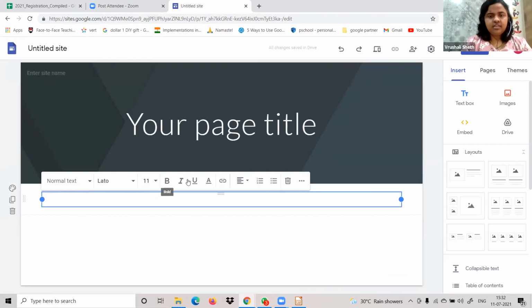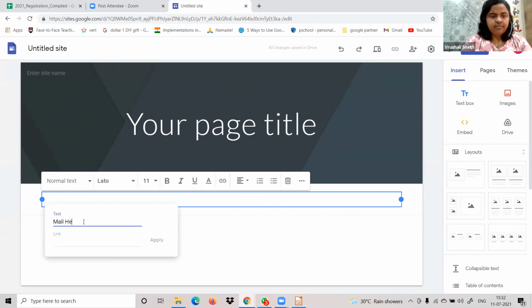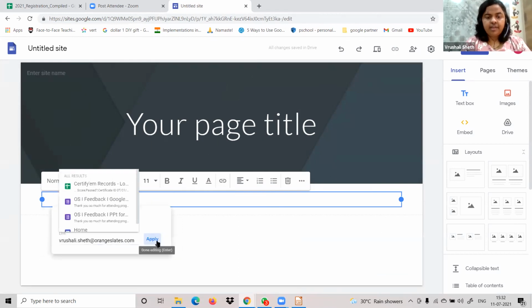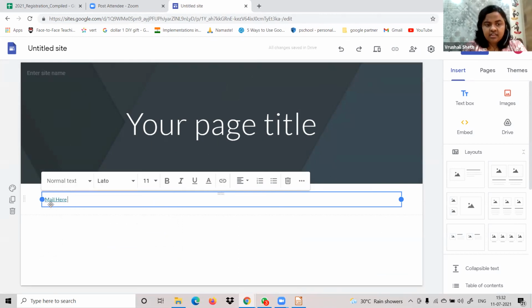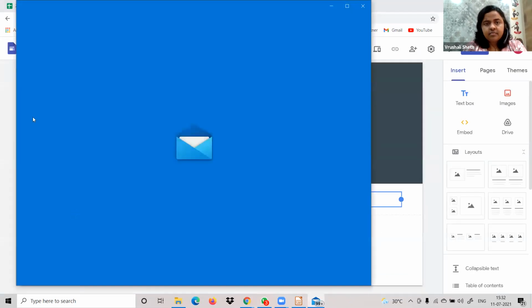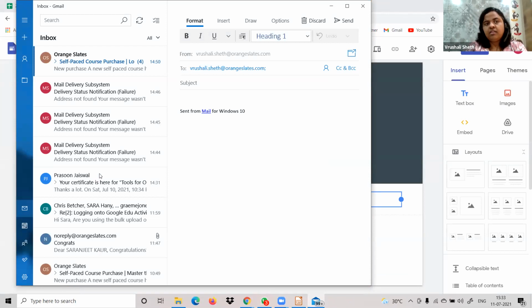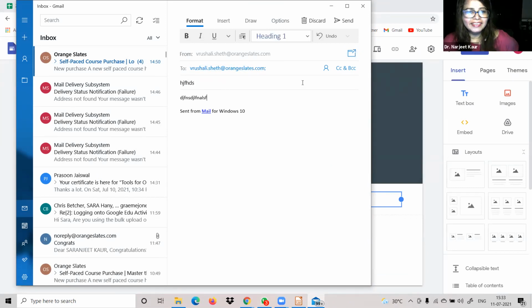Okay. So I'll just click on the link. I want the text to be mailed here. And in the link I'm giving my email address, vrishali.sheth@orangeslates.com, and I click on apply. The link is created here, so it's hyperlinked. And when I click on this, it's opening my inbox automatically. So I can just write the subject, whatever I want to, and then the mail, and then send. This is how it works.